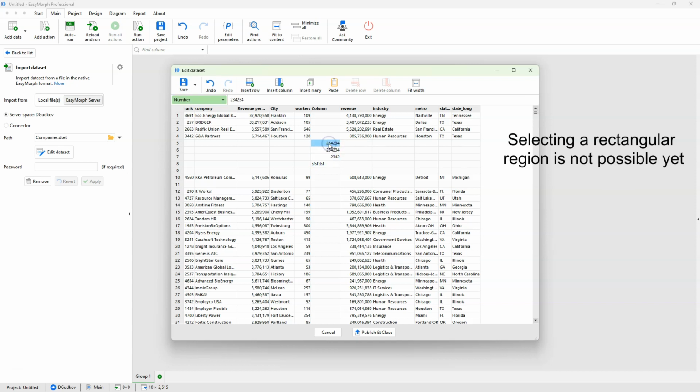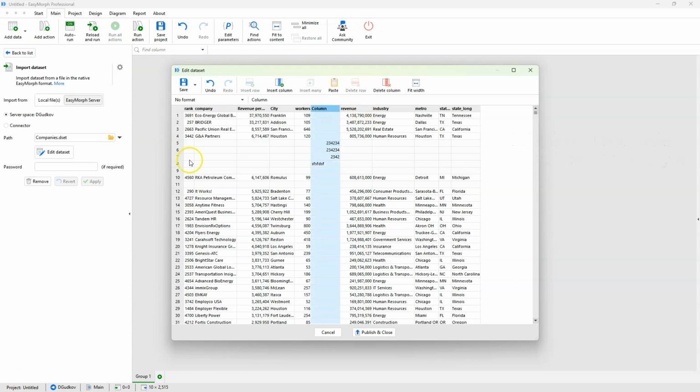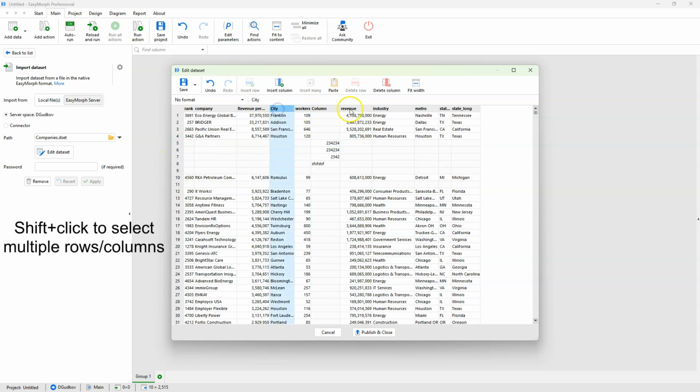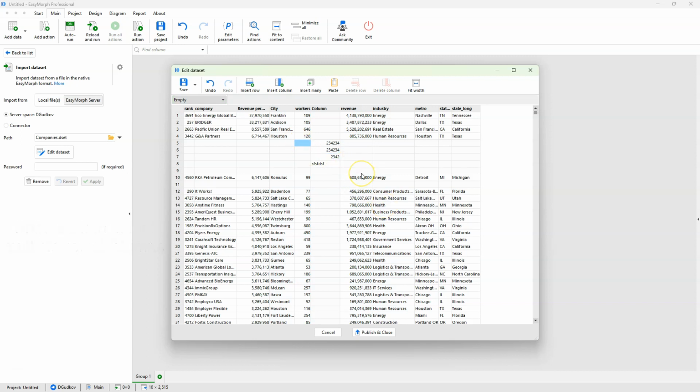You cannot stretch selections in Dataset Editor like in Excel. You can only select either one cell, one column, one row, multiple rows with click and shift, or multiple columns with click and shift. But you cannot stretch a region. Not yet. Maybe in future versions.